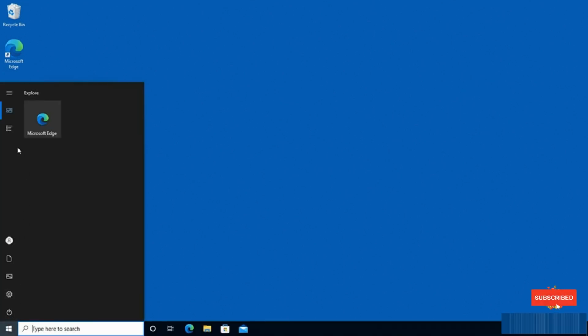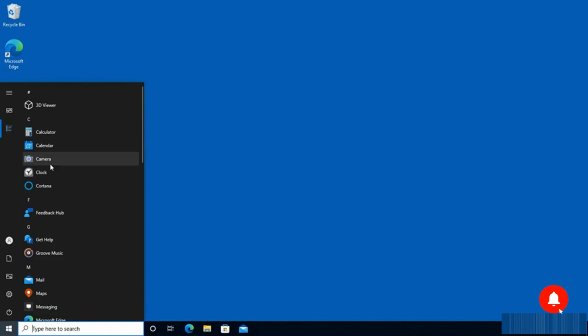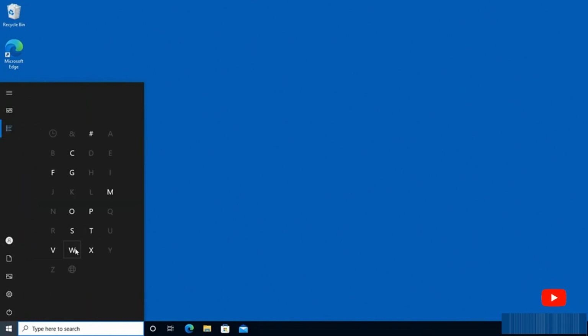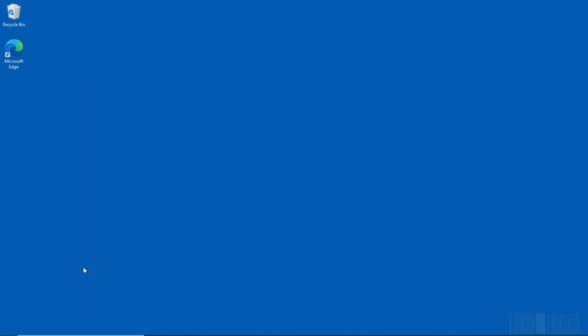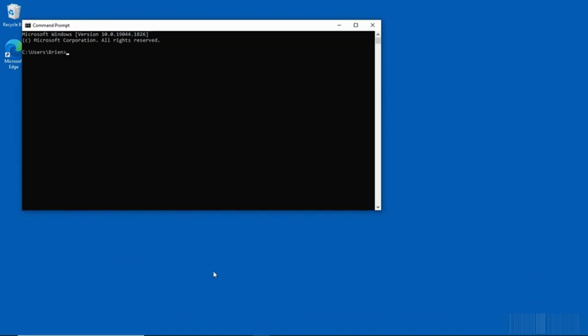And then from there I'll go to All Apps. Next I'll go to the W section, expand Windows System, and I'll click on Command Prompt. And this opens a command prompt window. Now the way that the ping command works is that you type ping followed by the IP address of the system that you're wanting to test connectivity to.